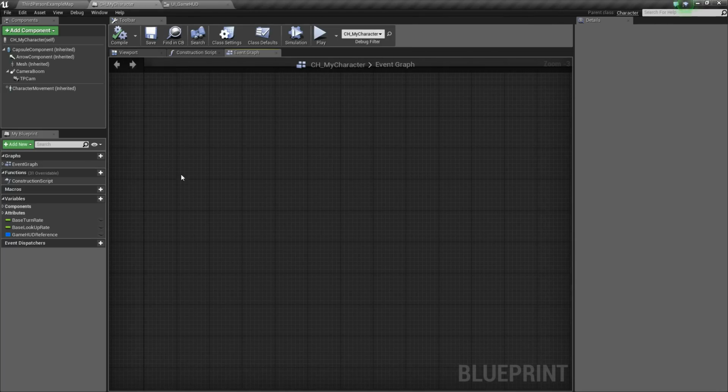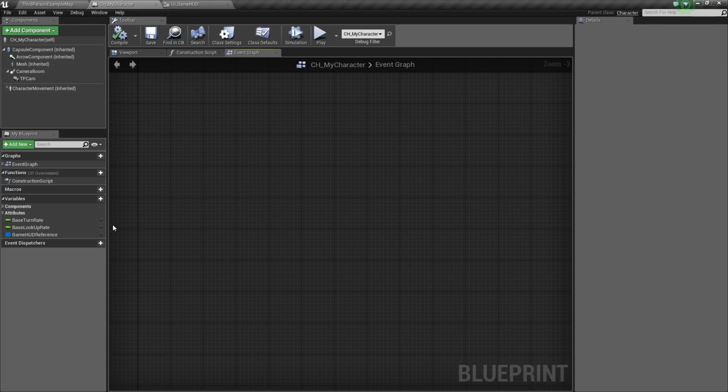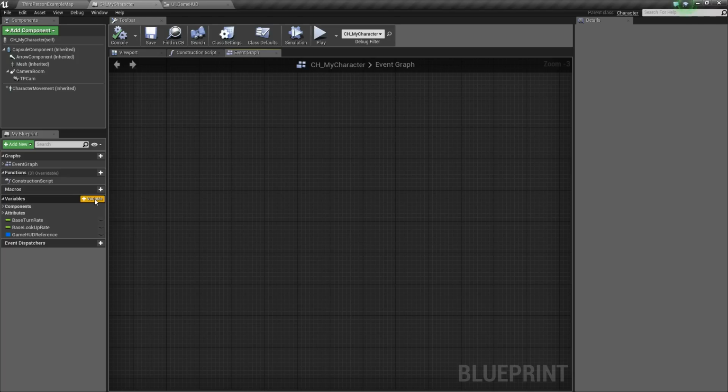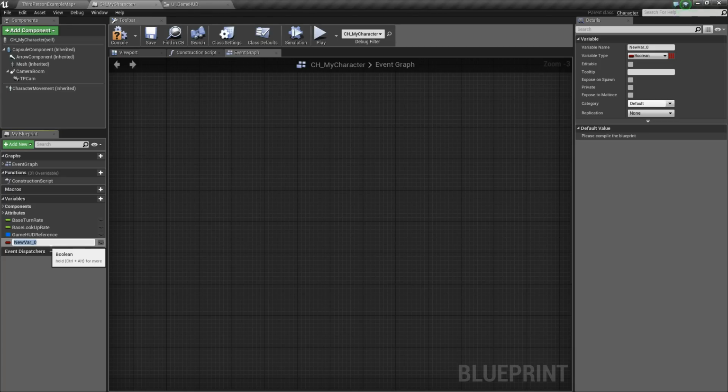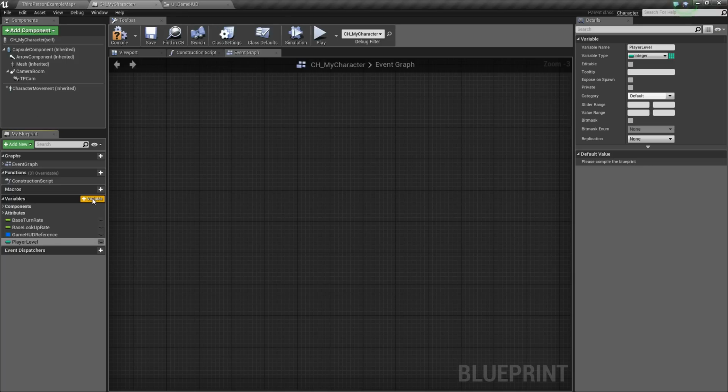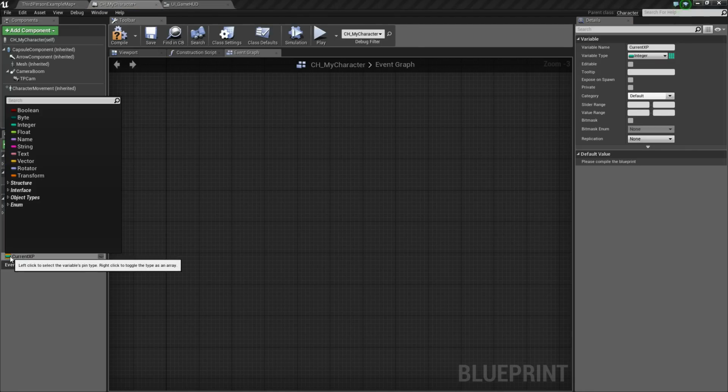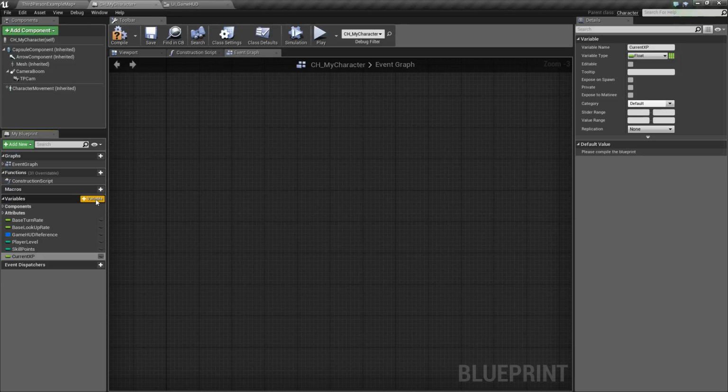Right now we're not going to be going into any in-depth individual skill leveling. It's more just going to be the player's own level. So let's start adding some variables. I'm going to click add a new variable, call this player level, and make that an integer. Let's add another called skill points, another called current XP, and this current XP one will be a float, as will the next one, which we will call needed XP.